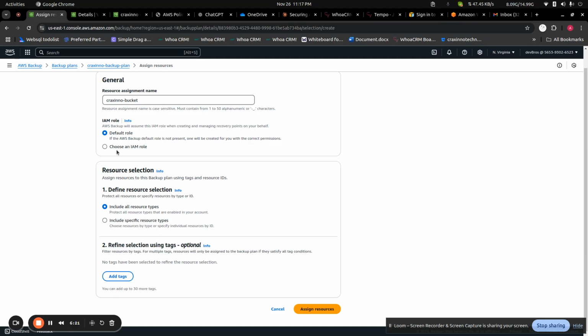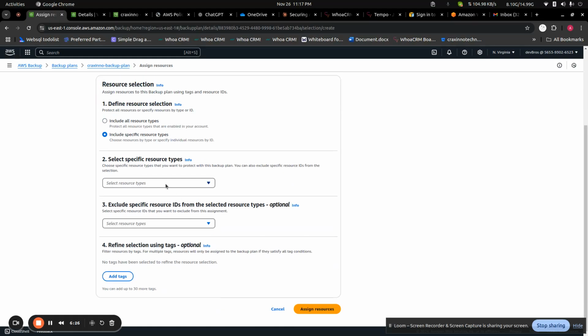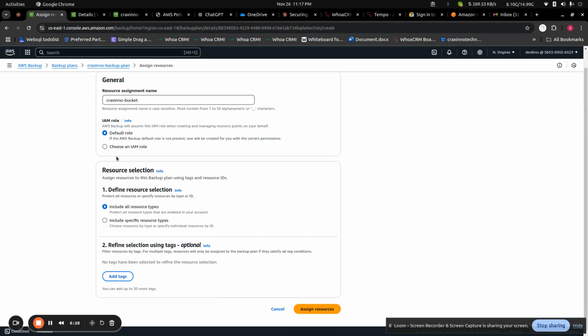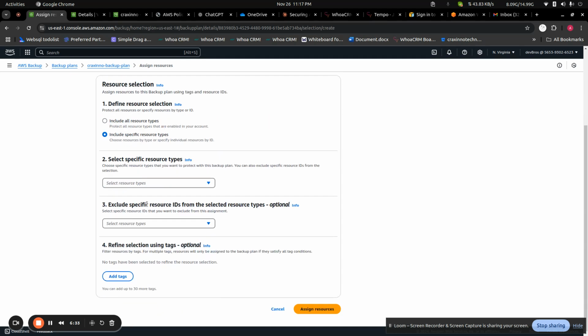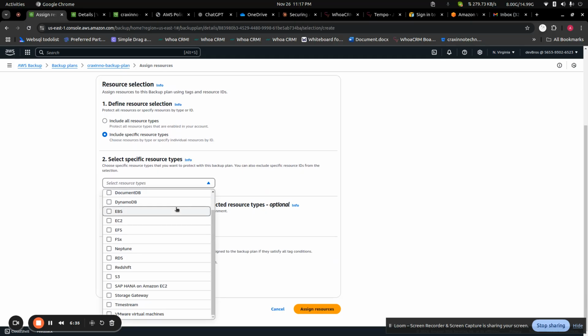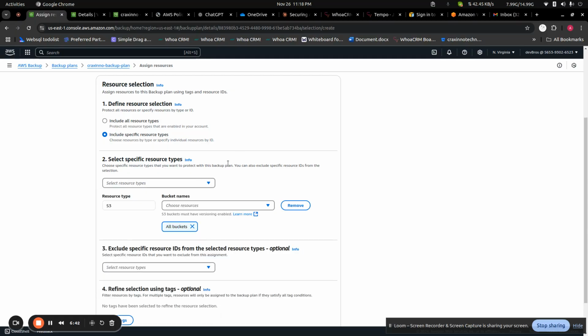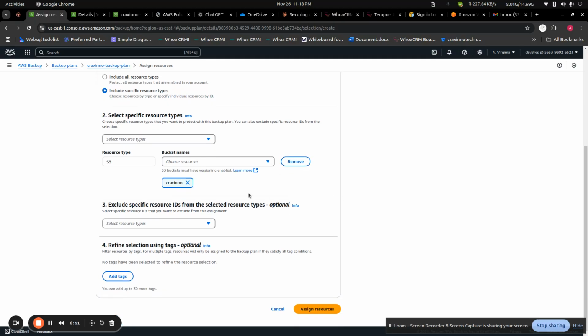I'll include all resource types, or I can specify which resource type. Including all will just back up everything from the AWS services we are using. There are many options you can back up, like EC2, DynamoDB, many things. In my case, I want to back up S3, and here I will have to specify which bucket I want to back up. So this is the Craxinno bucket here, which I want to back up.